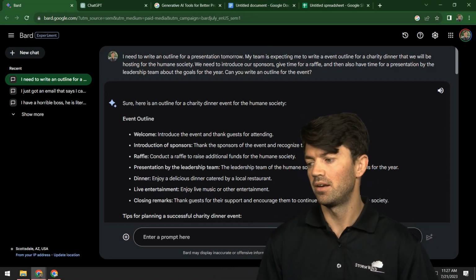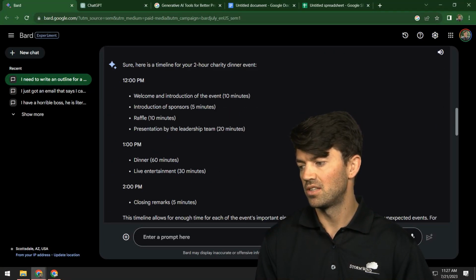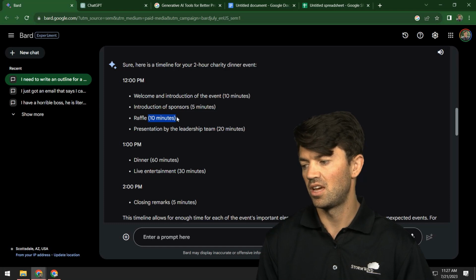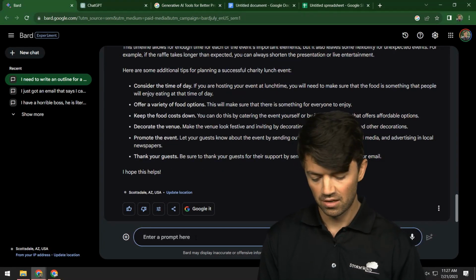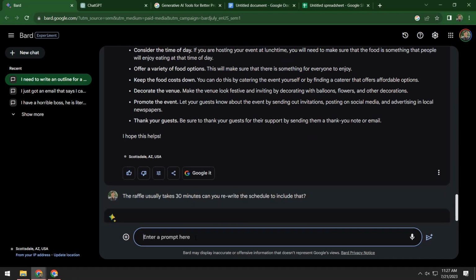So I guess what I'm trying to say is that the raffle is more me asking it to include it in the timeline. If we were to add another layer of detail, like maybe we looked at this and we said, oh, the raffle, it's only 10 minutes. So we could say the raffle usually takes 30 minutes. Can you rewrite the schedule to include that?